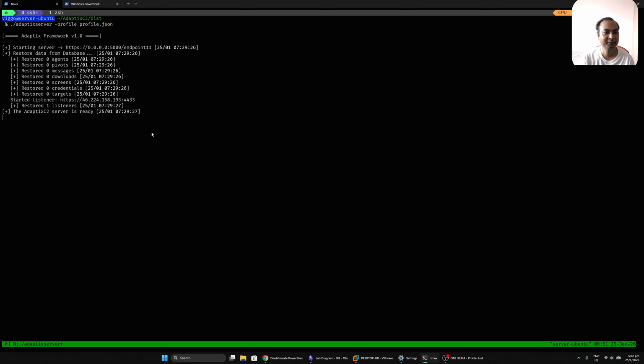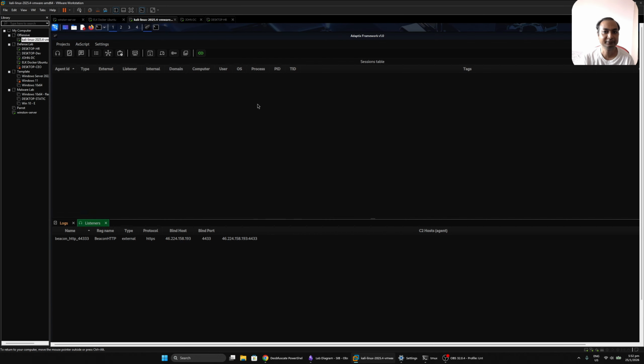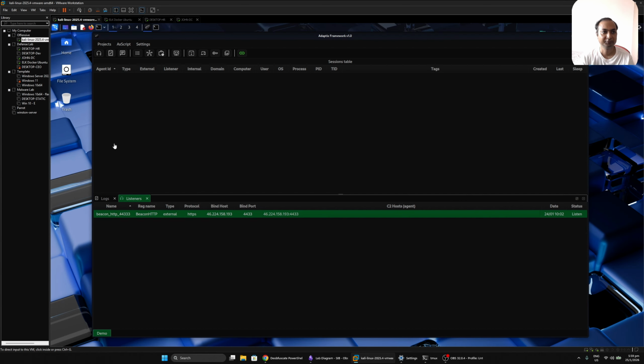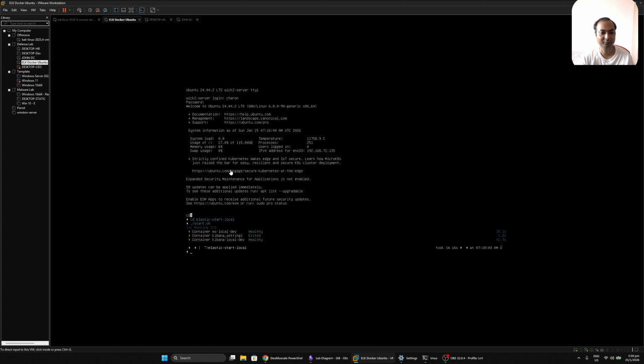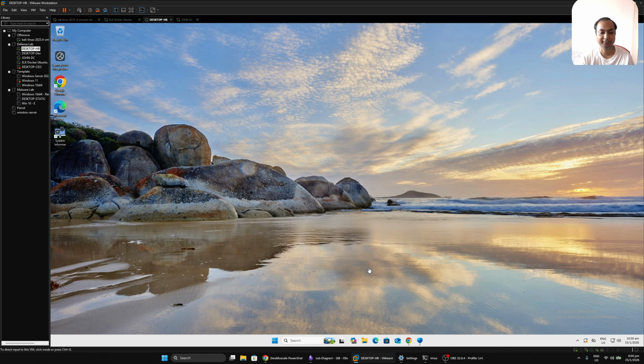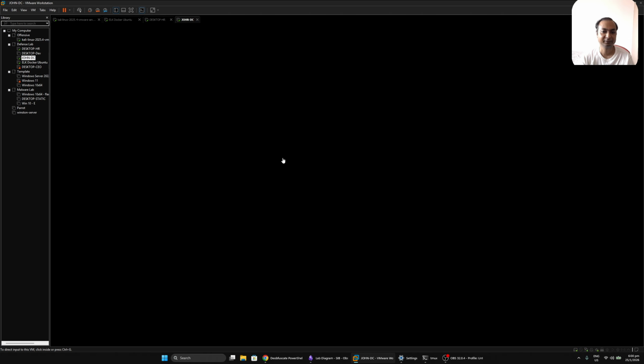This is my Adaptix C2 server, which is running on the cloud server, and this is the Kali machine which contains the Adaptix client. As you can see, there are 4 VMs running in my system currently. This is the Kali Linux. I have already set up the C2, and you can see there is a listener already listening on this port. I also have an ELK server. I have already started the Elastic instance, and Desktop HR is the place where we'll be executing the Adaptix C2 beacon, and this is our domain controller.